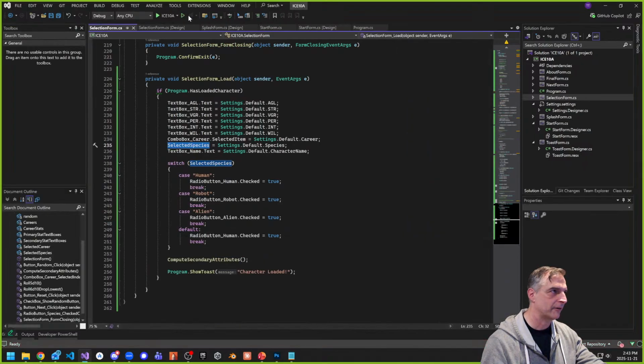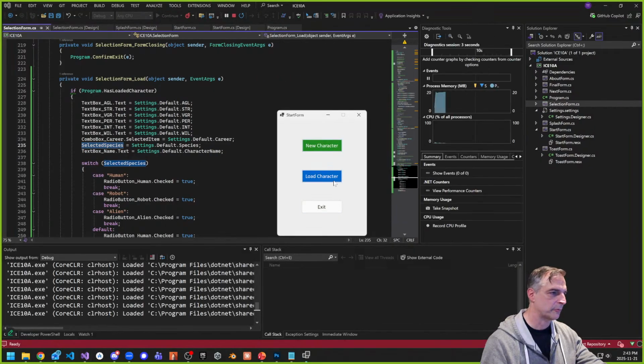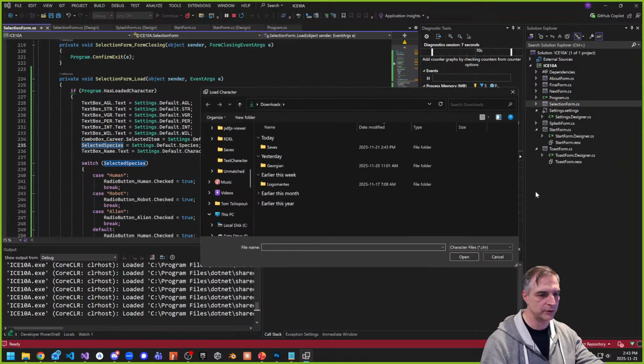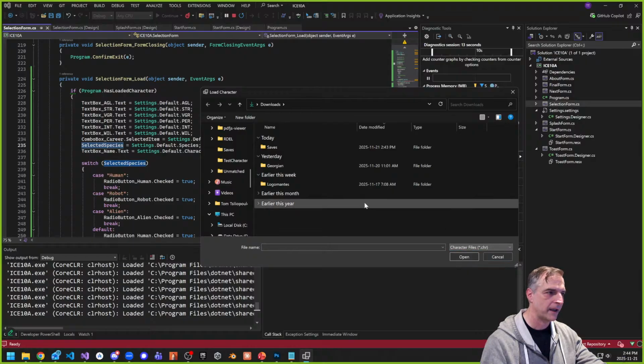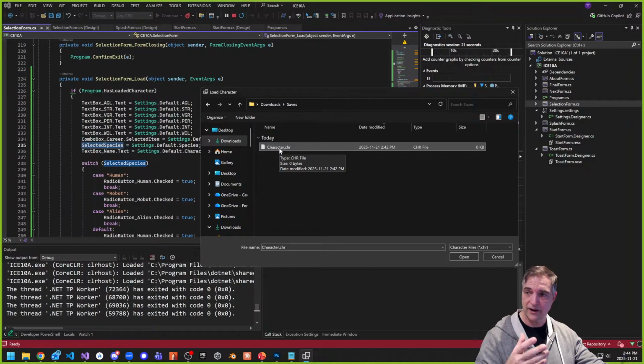But now, if I run it again, and if I choose load character, this is where the problems come from. Load character allows me to load this. This is what you should see. Notice that the filter allows me to pull down character files or all files if I want to, right? And I want to go into saves, and I have one character file, but it's empty, right? So if I do this, we should get a file format exception, and we should be dealing with it.